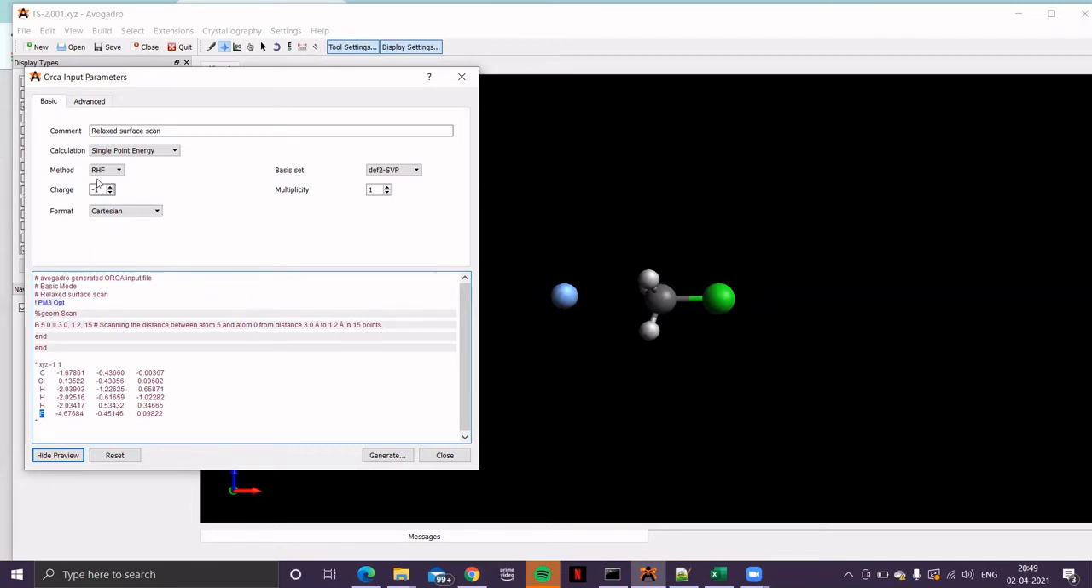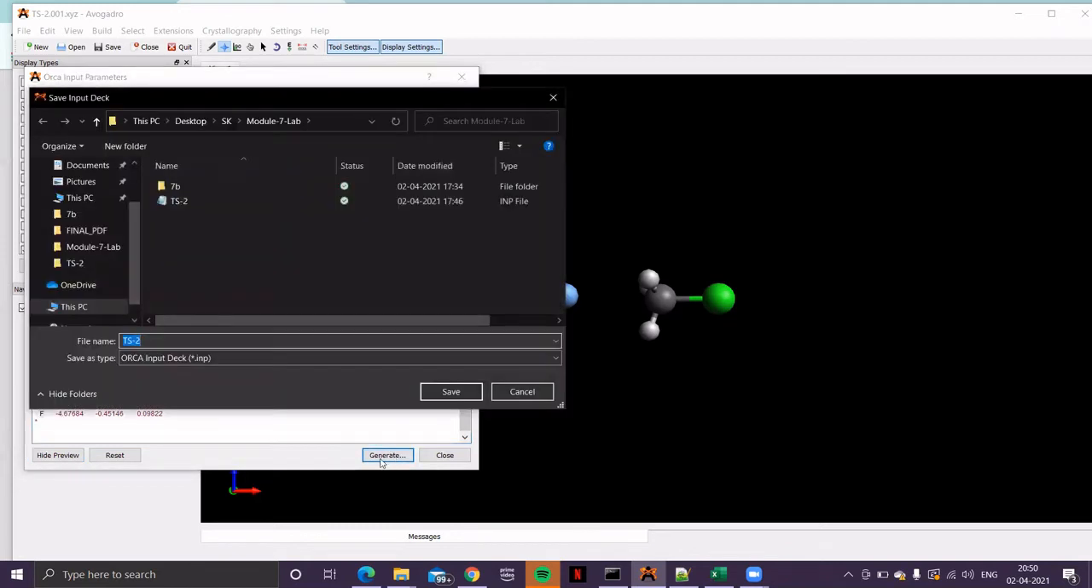Now, already we have taken minus 1 charge, but that's your best. If you don't want the PM3 method, you can use the Hartree-Fock method, which is more accurate. You can also go for the DFT method, but that will be computationally costly. So click on generate file.